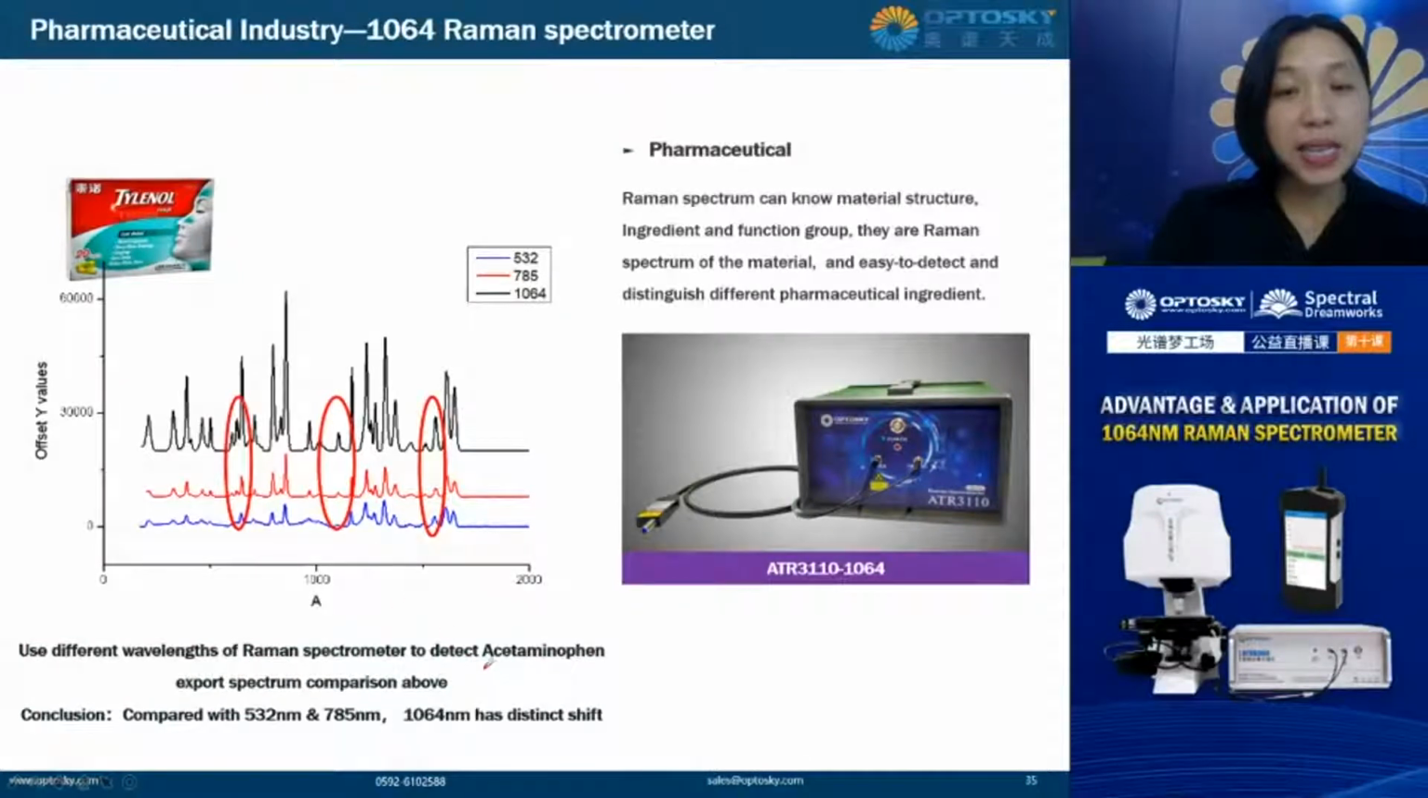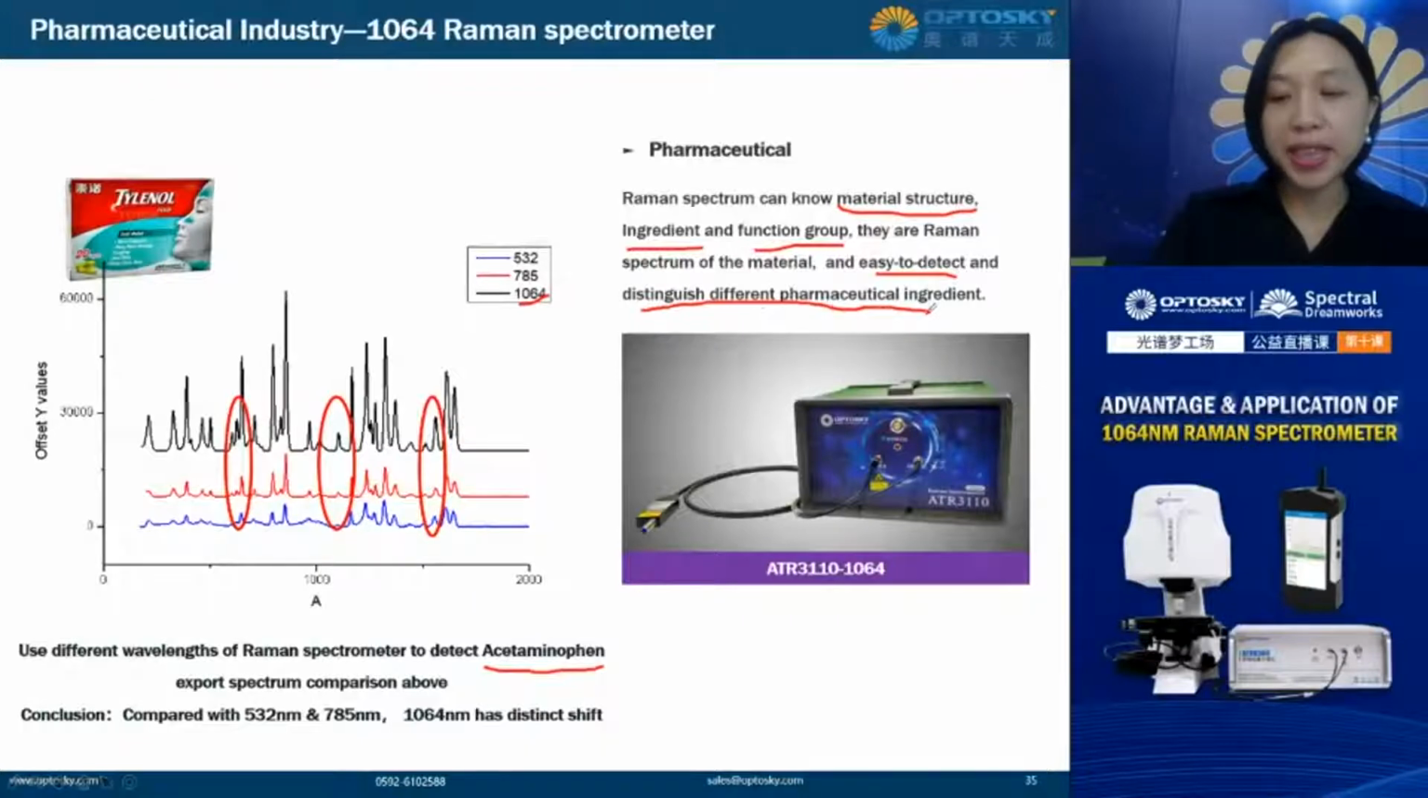Here you can see this is acetaminophen, the main component of Tylenol, a headache medicine. We can find that the 1064 has the most vivid, distinct shape compared to 785 and 532. So we know that the Raman spectrum can reveal material structure, ingredients, and functional groups. It is easy to detect and distinguish different pharmaceutical ingredients.